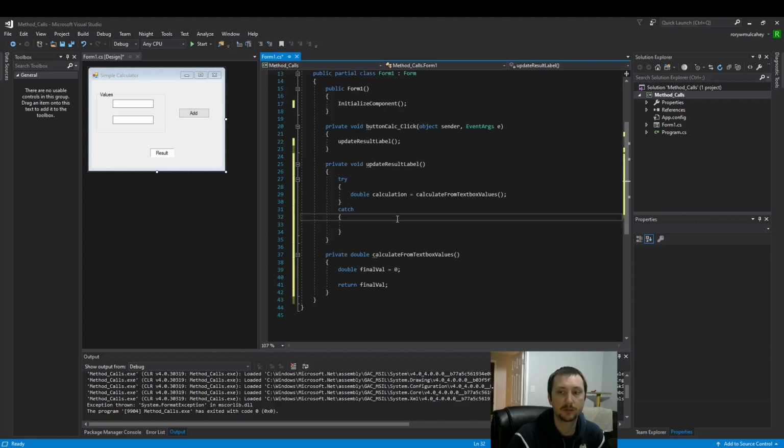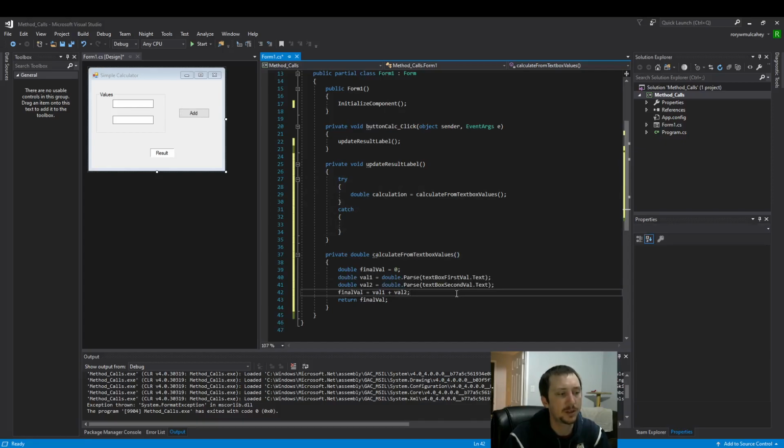So let's finish writing this function here. So we're going to calculate from text box values. As you might expect, we are just going to calculate some math. We're going to turn this into an add button. I'm just copying and pasting the code to be a little quicker here. So val1 is just the value coming out of the first text box. Val2 is the value coming out of the second text box, the one that's lower.